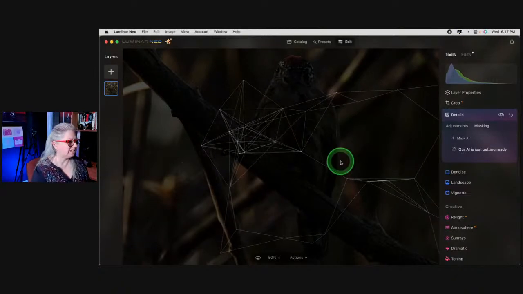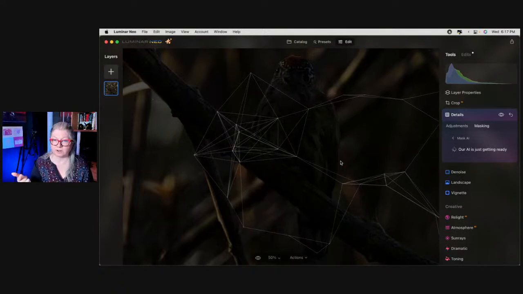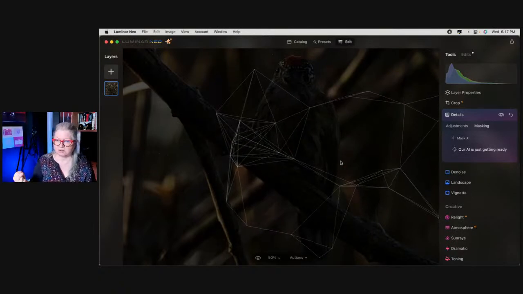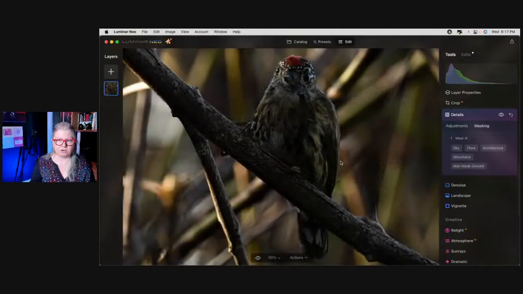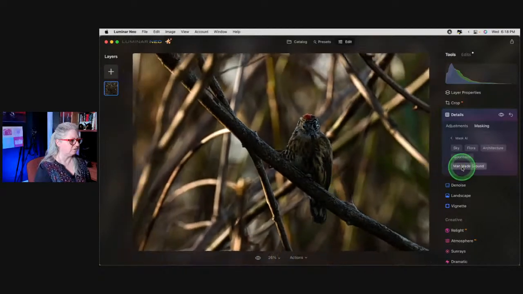Let's see what it thinks. I wish it would find animals. It will find flora, it will find humans, transport, man-made ground, mountain, sky, architecture, but it doesn't find fauna. Okay, so I wish there was an animal search. So it's not finding him so much.